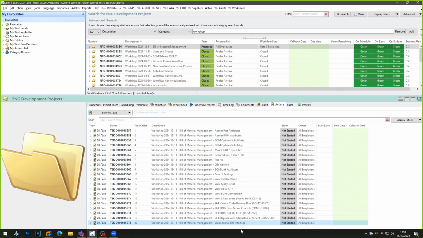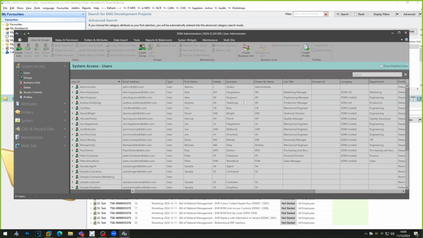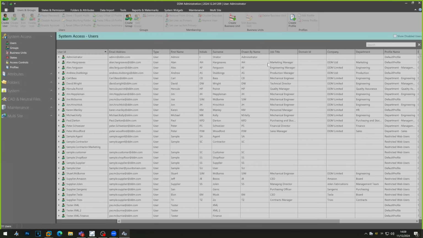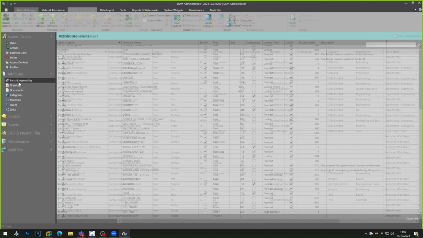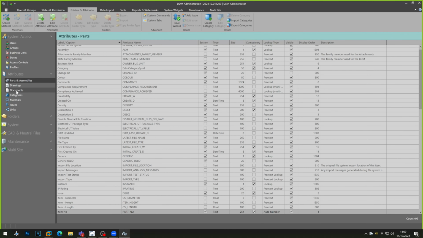So they are the topics that we're going to cover today, and I'd like to begin by covering the administration of part attributes. So if I go into the DDM administration client, okay, let's just full screen that. I assume that we are all familiar with part and assembly attributes, drawing attributes and document attributes.